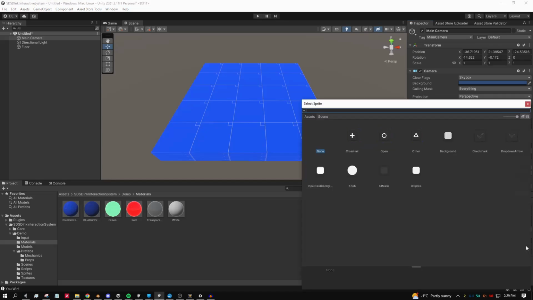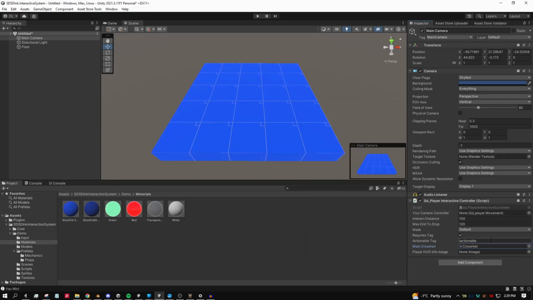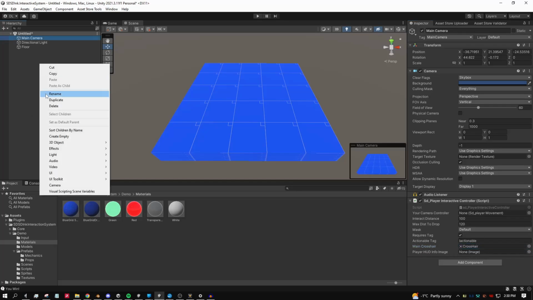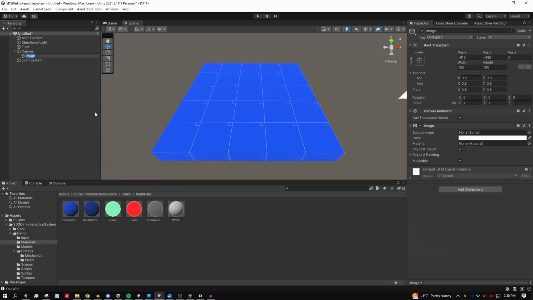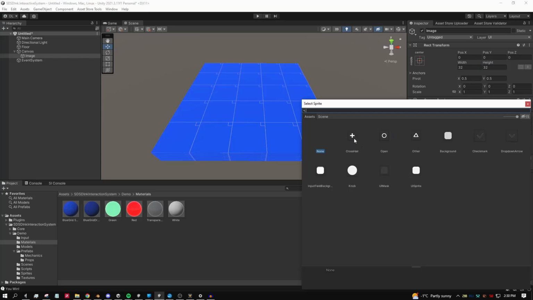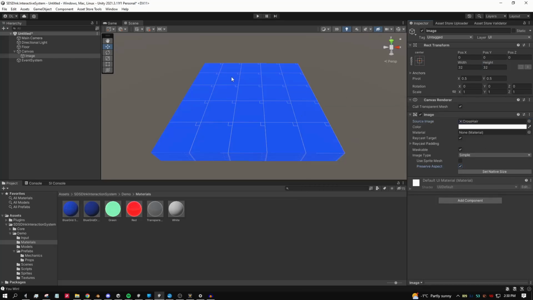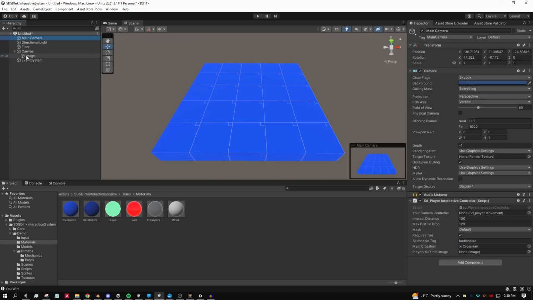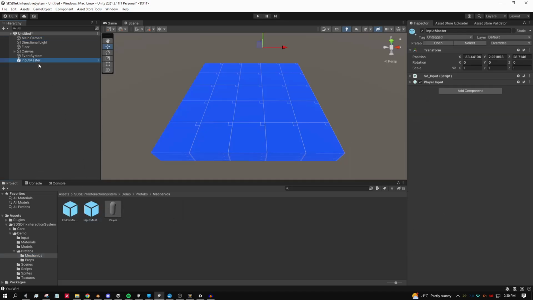We're going to set our main crosshair as just a plus here, and we'll need an image to display that. So we'll add a canvas with an image, we'll reset that. We'll set the width of our image to 32 by 32. We're going to set the default crosshair there. We'll preserve the aspect. We're going to go back to our controller and we'll drag the image we just created into this slot here. Okay, and finally, for our preliminary steps, we're going to want to add the input master.